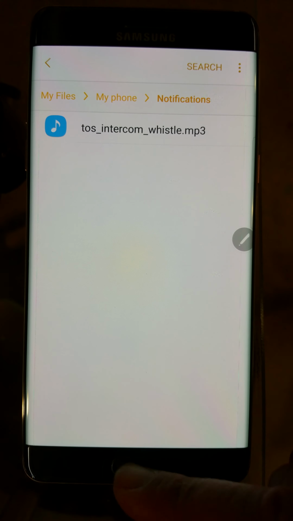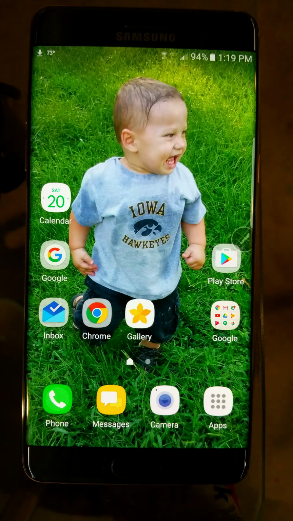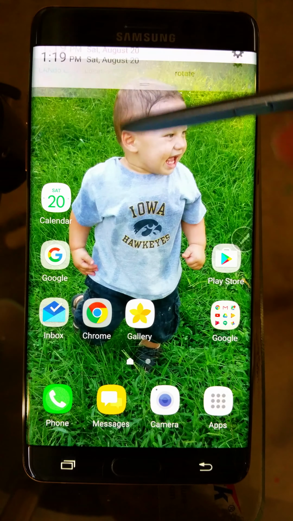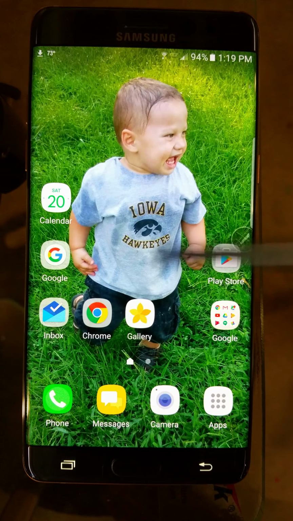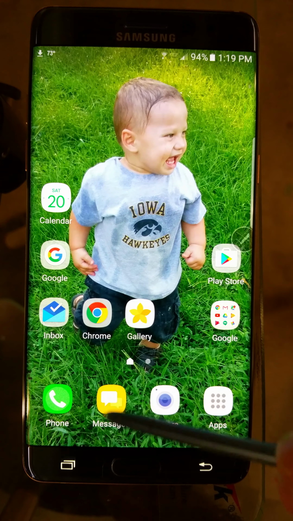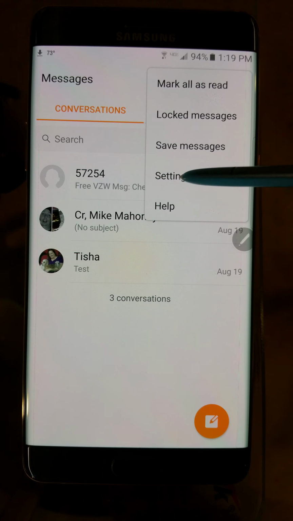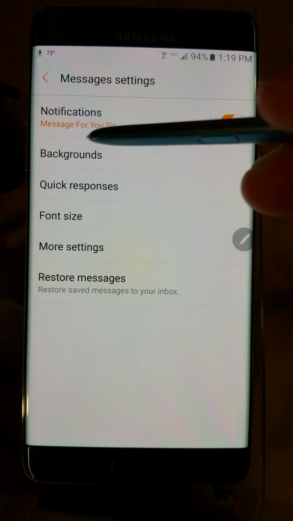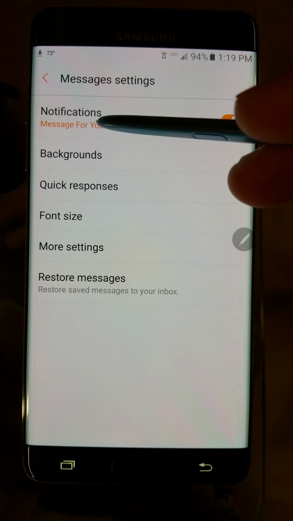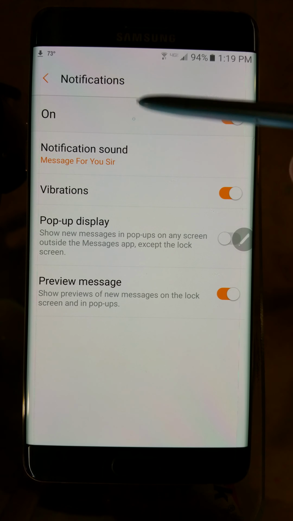Let's go set that. Just going to go back to the home screen here. You can do it through the settings gear thing up here if you wanted to, but it's a little quicker to just go to Messages. And then we'll go up here and go to settings. That'll take us right to where we want to go. Okay, so right now we've got this one set, but we want to change it to the one we just selected. I'm going to click on there.